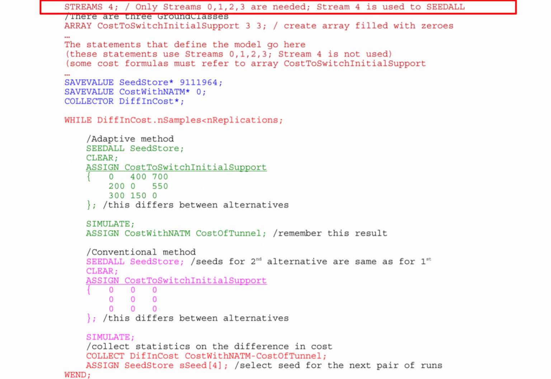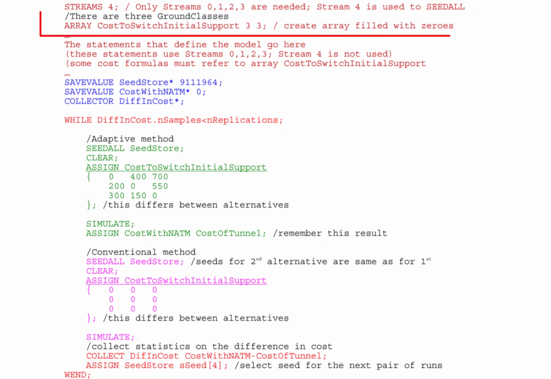We have a streams statement that defines 4 streams. Only streams 0, 1, 2, and 3 will be used in the model. Stream 4 will be used to seed all. There are 3 ground classes in this model, and we have an array that represents the cost to switch the initial support, which is a 3 by 3 matrix.